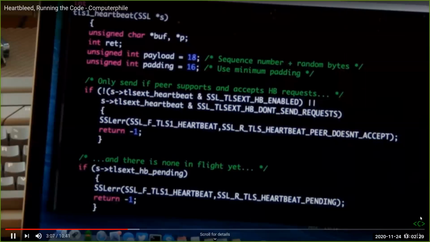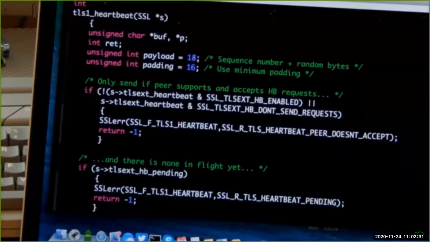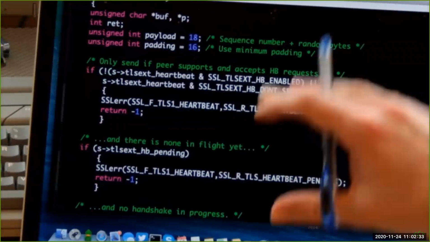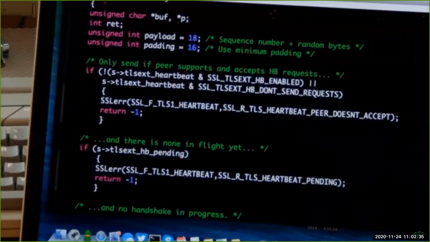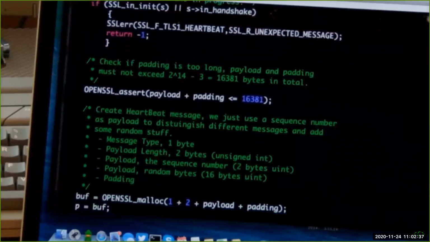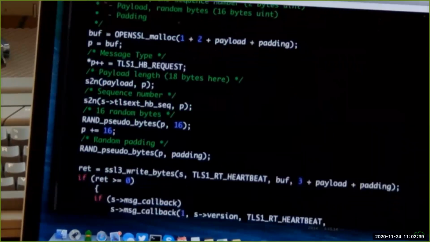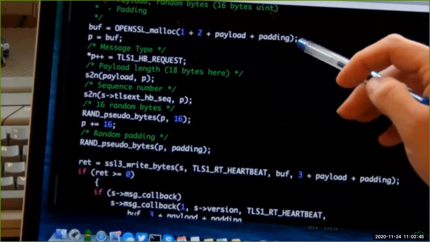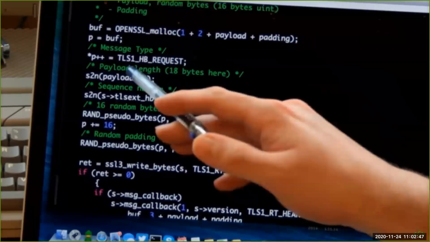Okay, sorry. It's actually responsible for sending the messages out over the connection. It does some checking to check there's no heartbeat already being sent. And then we come to this bit of code, which actually generates the message. And there's no problem with this code. It's generating the message in a way that makes sense. It's allocating memory here for the right length. It's putting in the relevant bytes.